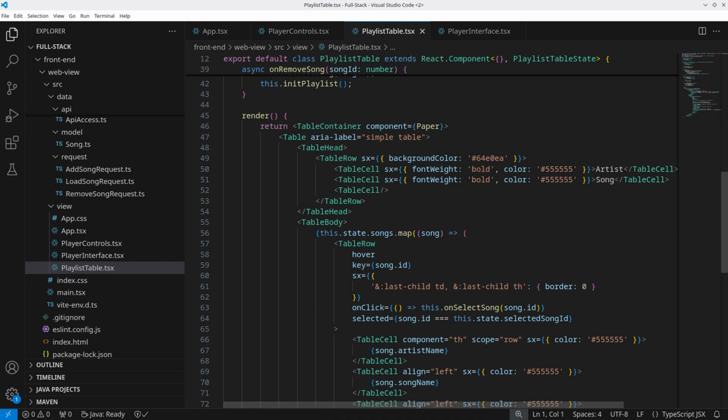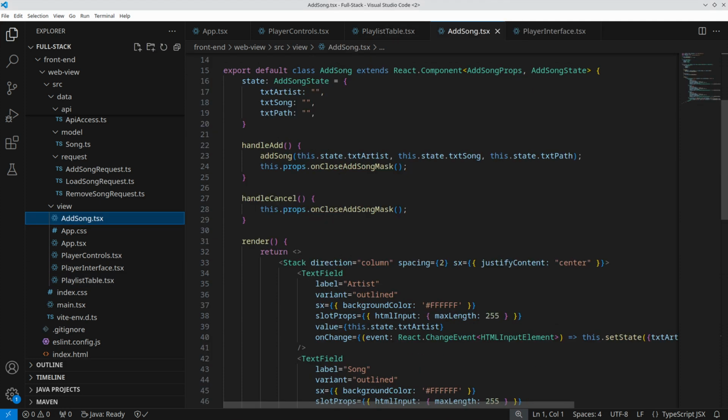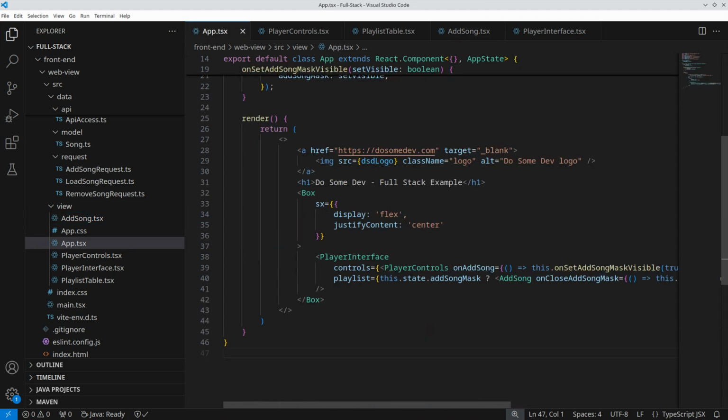What we also need is a Material UI table view for displaying the playlist. This is located in the playlist table class. It has functionality for showing the selected song, which corresponds to loading a song in the backend. The last class we need is the addSong class, which provides a couple of Material UI text fields held in a vertical Material UI stack. Now let's put it together in the app class, adding the player interface with its parameters. Okay, now we are done with the entire full stack application.